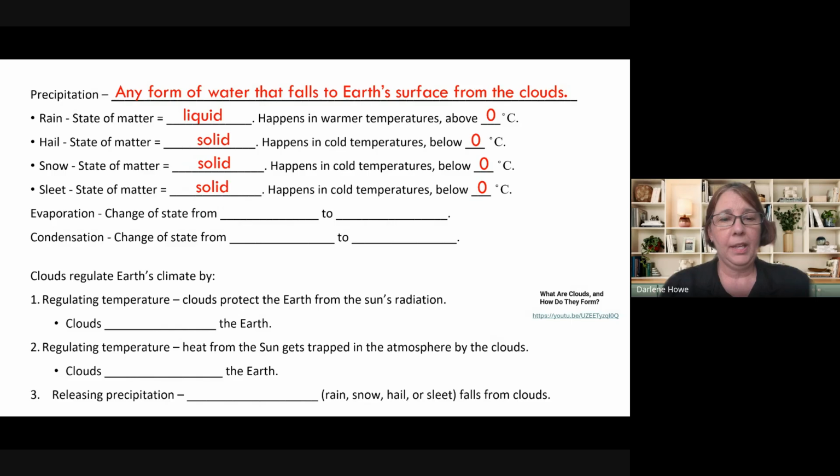So evaporation, change of state from what to what? Evaporation is liquid to gas. Condensation is the opposite of that. Now you're going from a gas to a liquid. And the last little bit here, clouds regulate the Earth's climate.